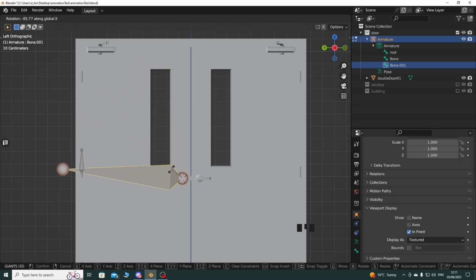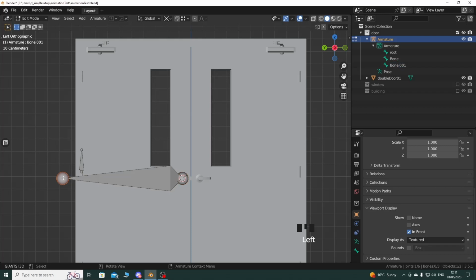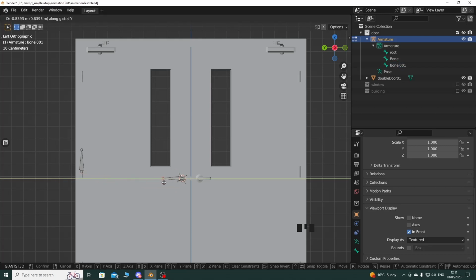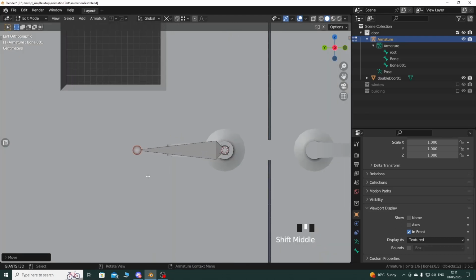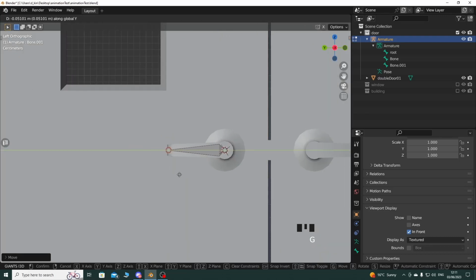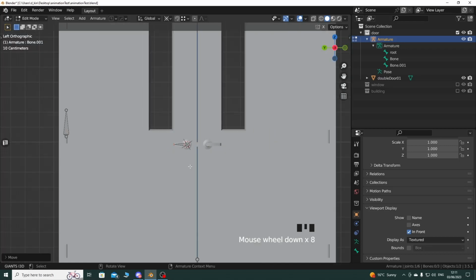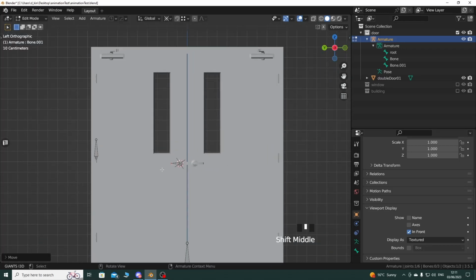So I'm going to rotate this by 90, minus 90. I'm going to select the tail, G, and this will be on the Y axis. And I'm going to make this smaller, about the same size as the door handle itself. It doesn't really matter, it can be whatever you want it to be, but roughly about the same size as the door handle, right? So I'm going to do that.